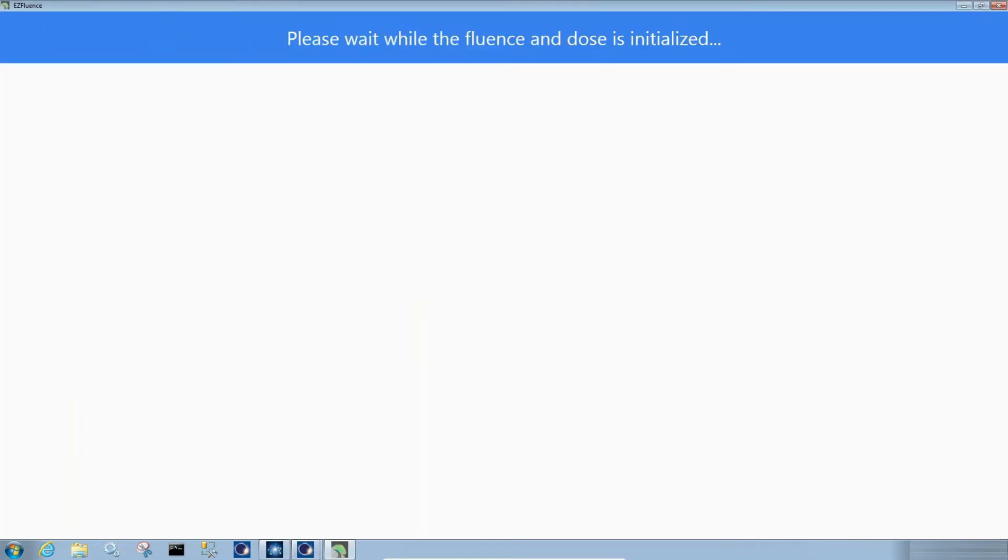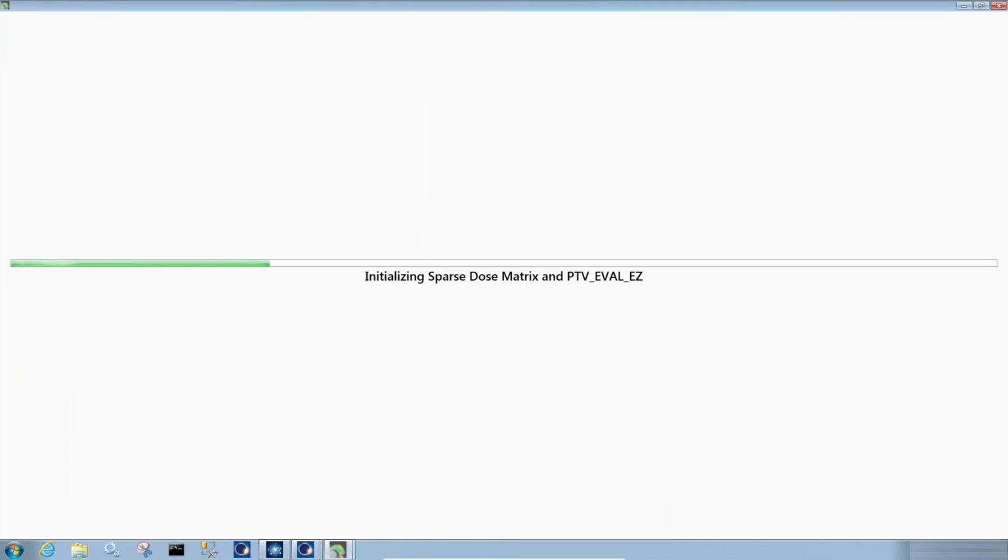So now what EZFluence is doing is it's allocating the appropriate amount of monounits to that superclav field to get 90% dose to that 3 cm depth. Once it does that, it's going to start building my tangent plans while taking into consideration that superclav dose.